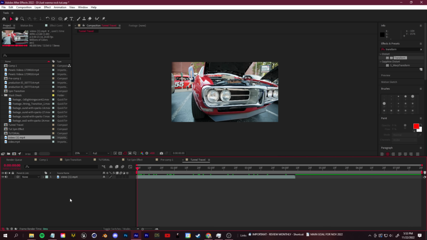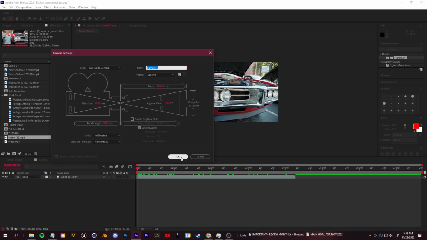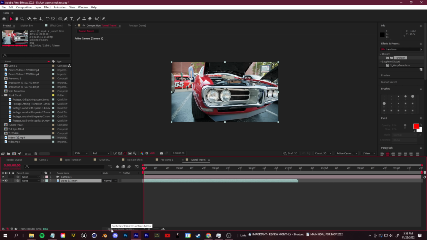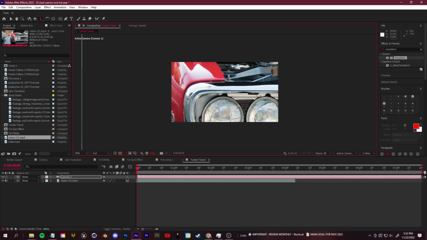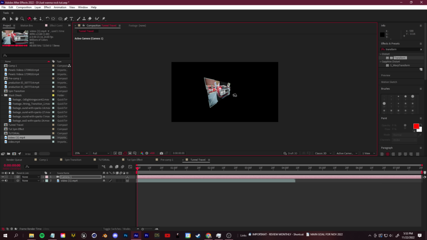All right, so we're going to right click, go to new and create a new camera. And we'll click OK. And for this camera to work, we need to make sure that these layers are 3D layers. So again, toggle switches and modes, click to enable that. And now what we can do is we can click C on our keyboard, and that'll allow us to toggle through these camera controls. We can rotate, pan, and zoom. And you'll see this is a 2D image, but we're able to travel around in 3D space.